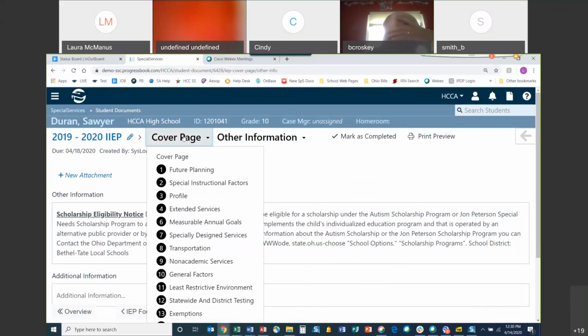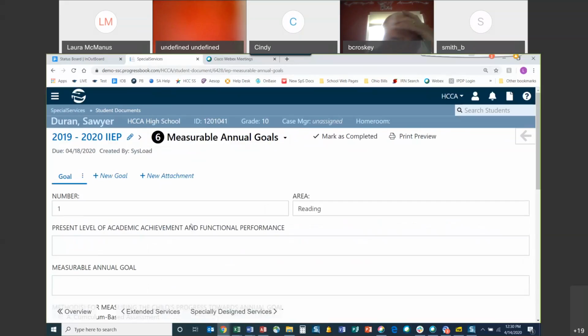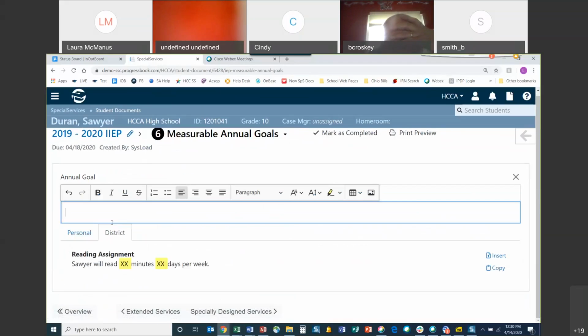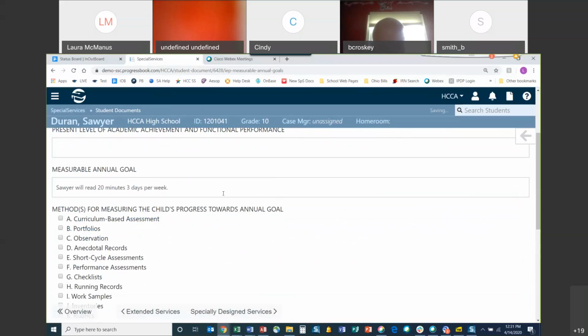Same with the goals. You can see I have a reading goal here. There's a bank available. I insert it. And then they can come in here and just put like they're going to read 20 minutes, 3 days per week, and then exit out. So it's really easy for them to be able to use those documents.